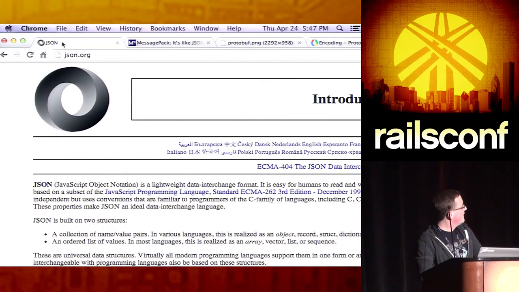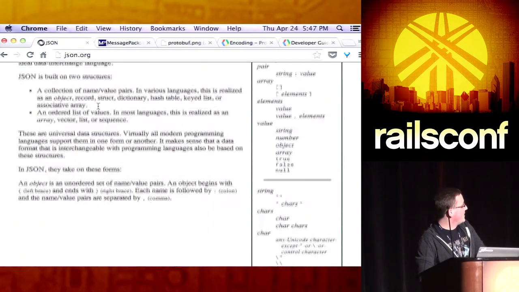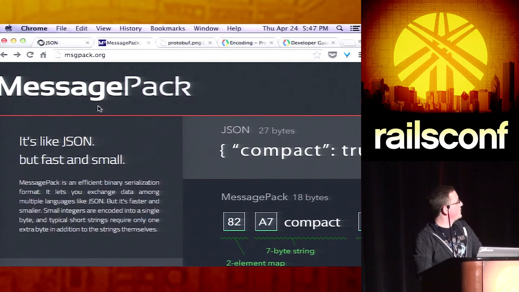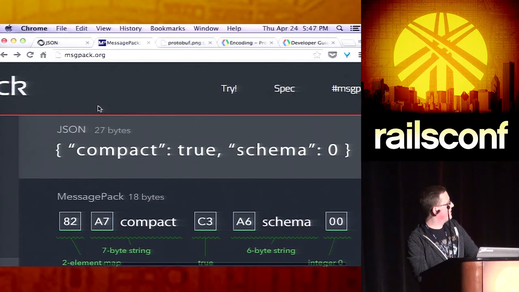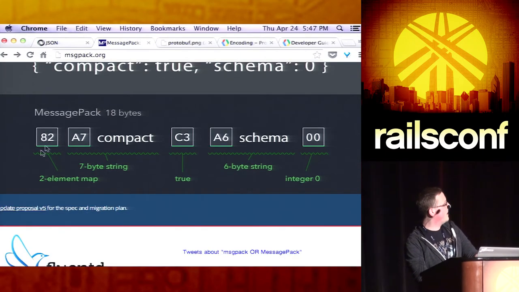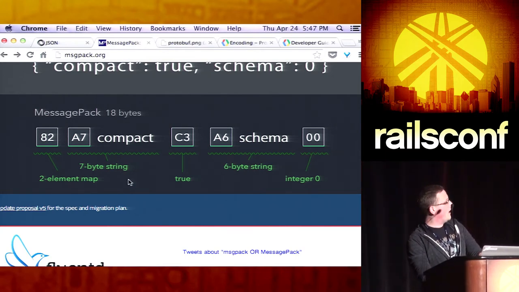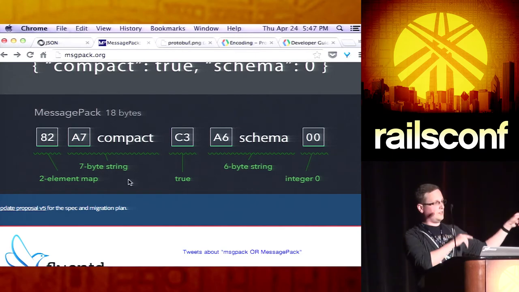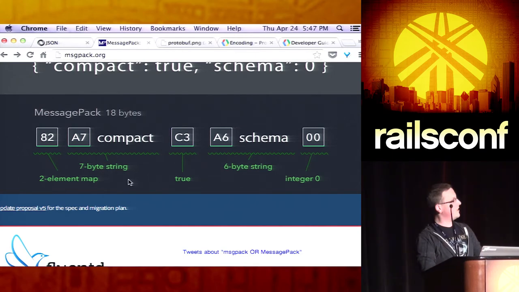JSON, you're used to that. JSON's awesome. All right, JSON's cool. This is another thing called Message Pack. It's like JSON, but it's binary, at least on the stuff that you can binaryize very easily. It's totally agnostic as to what kind of data you're transmitting, but it's binary, so that's awesome. That's cool. In case you hadn't heard of that, check it out.